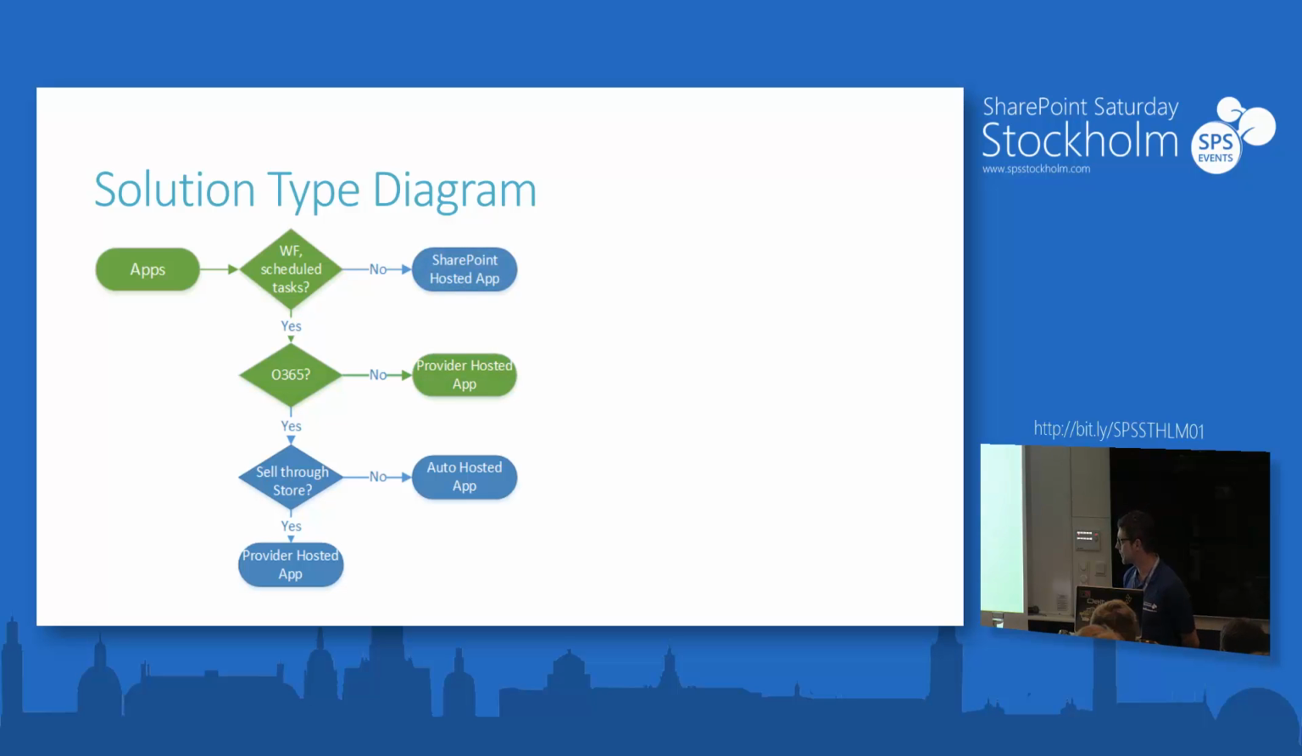If we do, however, need that kind of behavior, we check again if we're in Office 365. Because if we're not, there's only one option left, which is the provider hosted app. If we are, the last thing we have to check is, do we need to sell it through the store? If we're going to sell and license the software ourselves, then we can go with the auto hosted app for now.